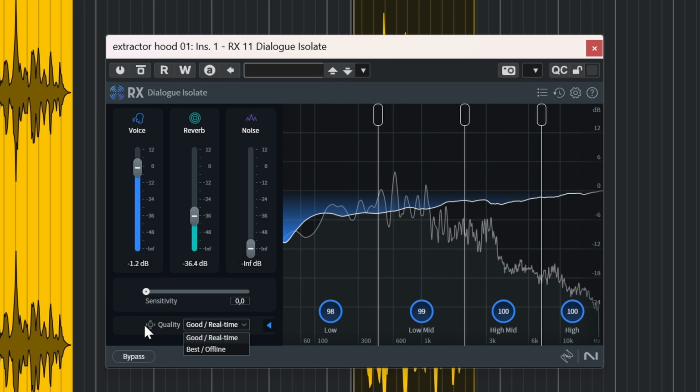Here's another sample. It's more difficult with reverb and background noise. It uses the same setup. Let's see how the De-reverb removes this reverb and that noise.